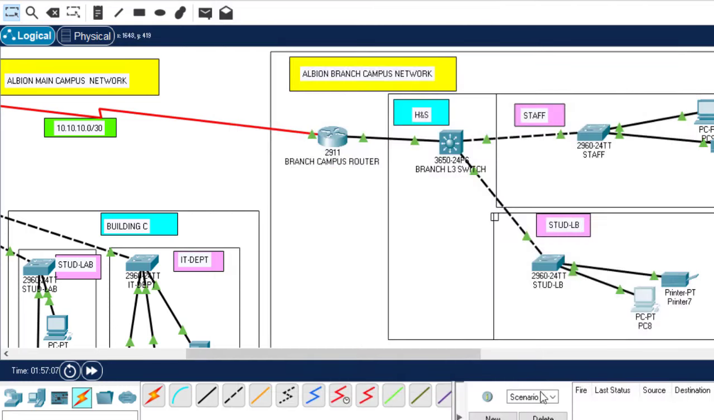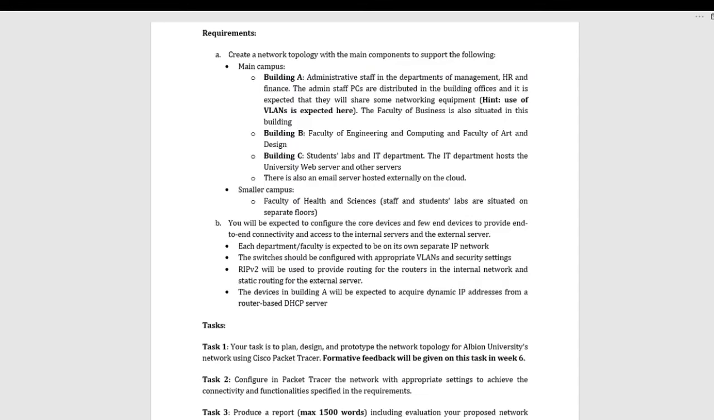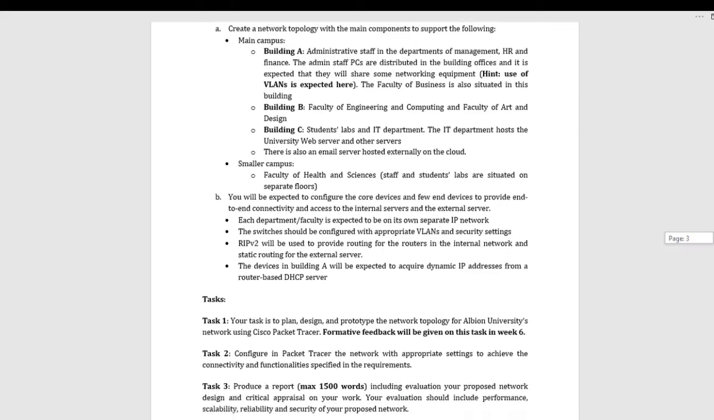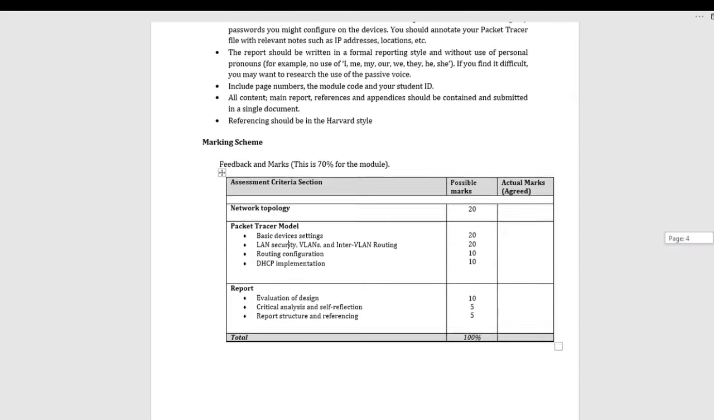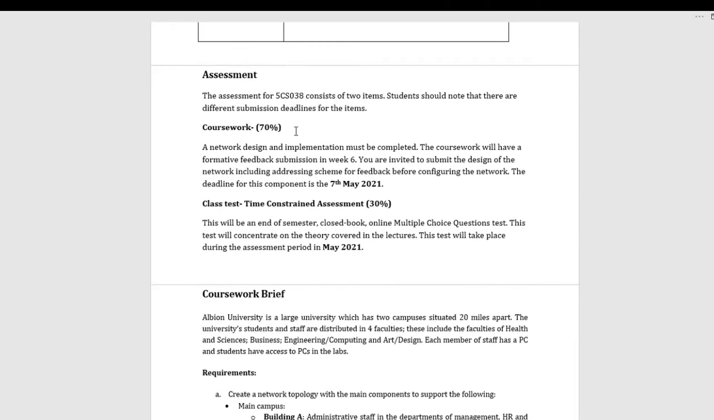So I believe, guys, with this network design and implementation, let's go back to the case study. I believe we have implemented almost everything. And for the coursework, it was 70%. So imagine everything is working as expected. You've garnered all the marks. Even if you don't garner all of them, I believe you are at 60 and above, over 70. So basically, guys, that will mark the end of this project.